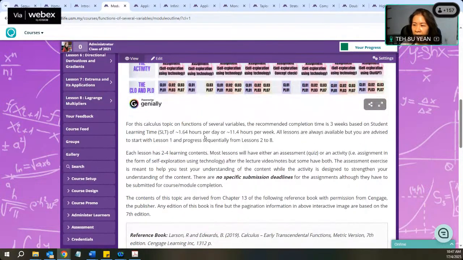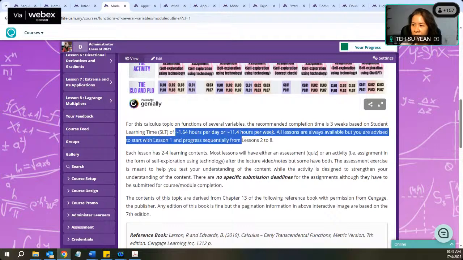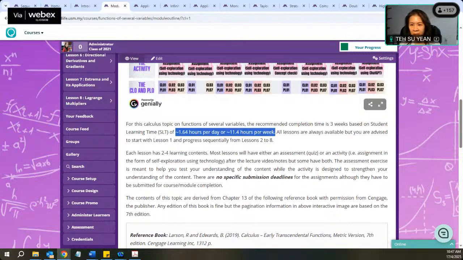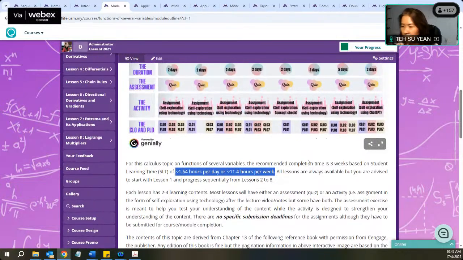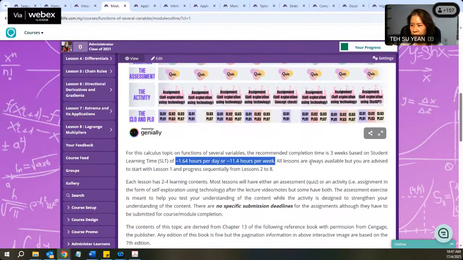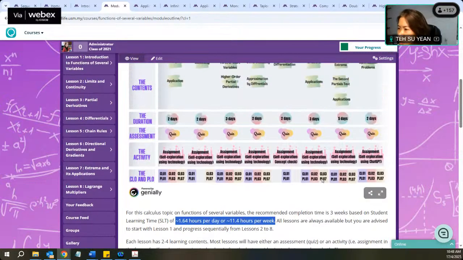Because I calculated it like this. Like I said, I calculated it according to my BPK. So in the BPK, we will have how many hours per week and so on. So I calculated that based upon my BPK, and I estimated that this course is 3 weeks. Okay, so this course is only 3 weeks.